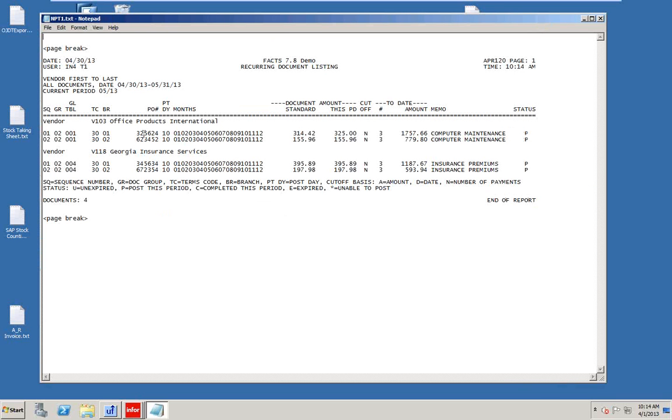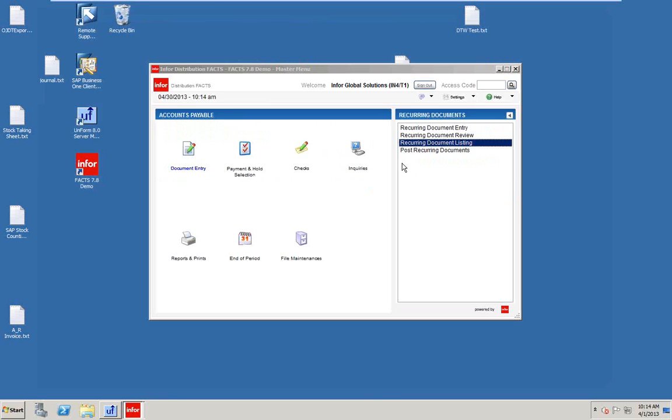Okay, and you can see here we have a report. And again, you can see the 4 we have. We have this vendor, V103, with the 2 here, and then this vendor here, right here. And again, you can see the document standard here, and you can see this period. Again, that's that review. I changed it just for this period. So when I run it now for May, this one is going to generate the 325. These other ones are the same. So you're going to see that in the system.